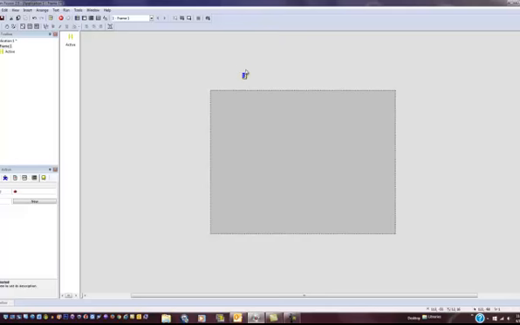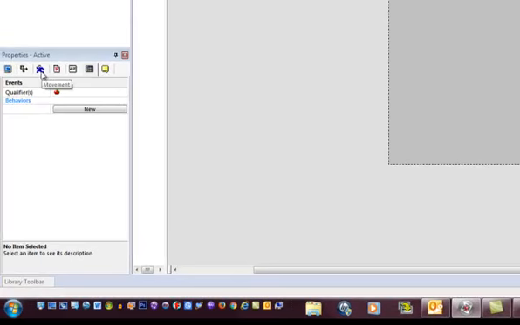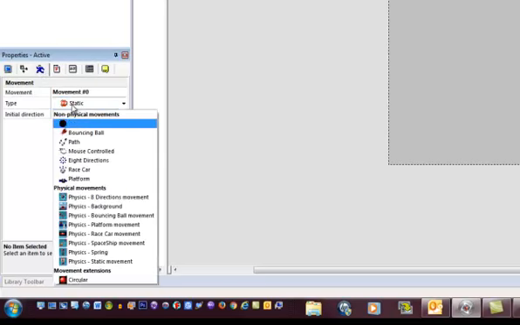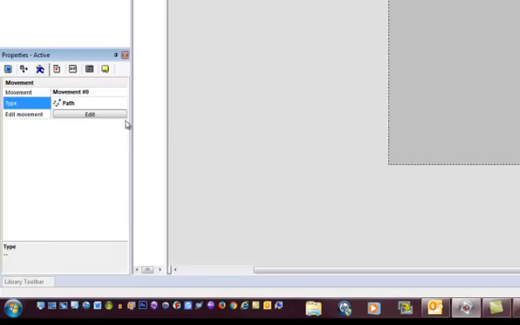Also, I want to give it a motion. We want it to essentially just move down the screen. So I'm going to click on the little man, the movement icon. I'm going to choose what's known as a path motion, and I'm going to edit the path motion.